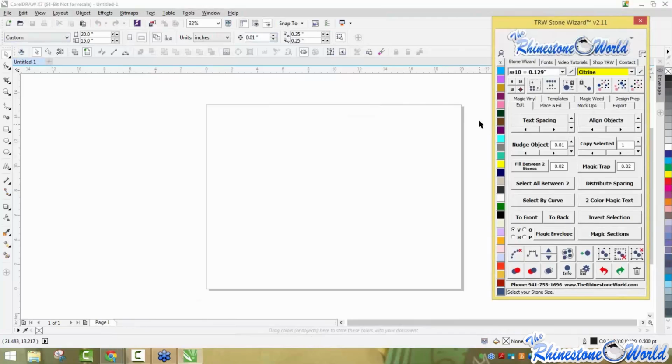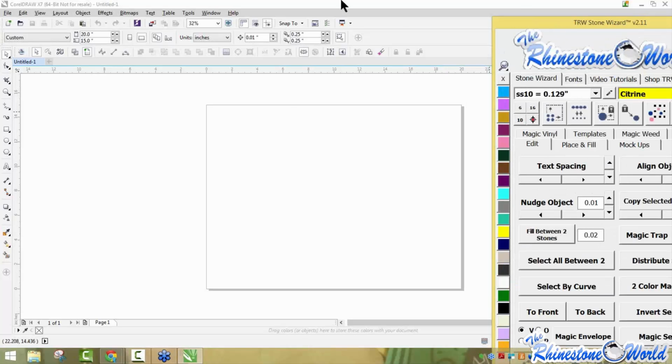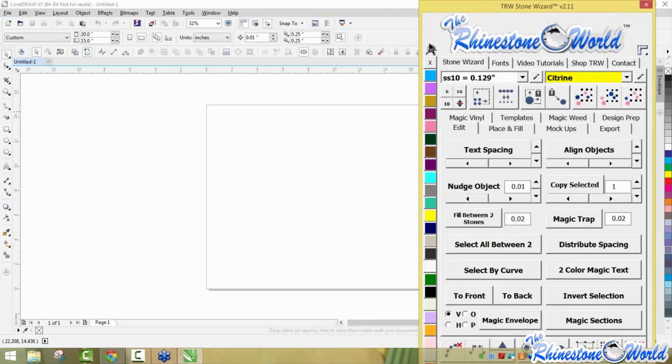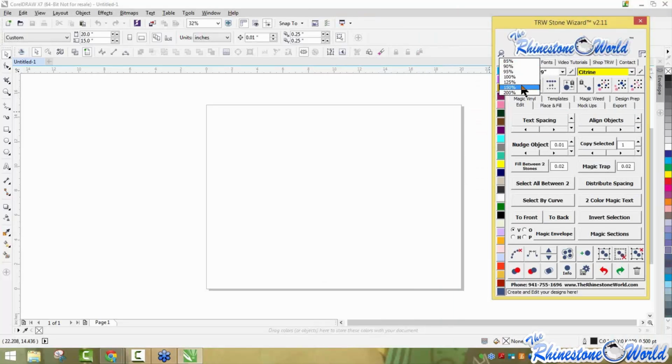Up here we also have a maximize, minimize, zoom button, which we've actually had a lot of requests for, because different resolutions for different screens makes it a lot easier to see the wizard. If you have a smaller screen, you can zoom in, zoom out. So if you want to go 150, you see how much larger that wizard gets for you. So it makes it really easy to read all the different features on the wizard for you guys there.